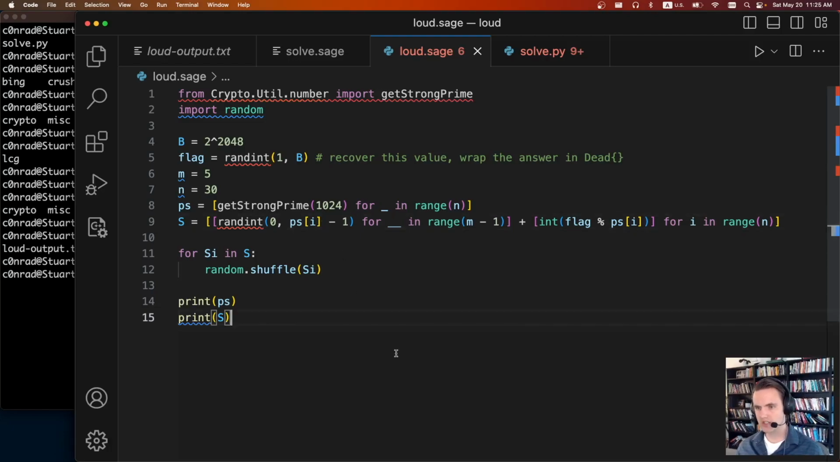For these challenges, this is kind of the challenge script. They're going to generate a list of primes. For this one, they're going to generate 30 primes of bit length 1024. Then they're going to give us a bunch of groups of information. In each group, for this specific challenge, there are going to be 4 random numbers, and one number is going to be the flag modded by one of the primes.